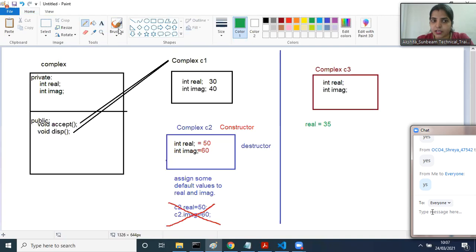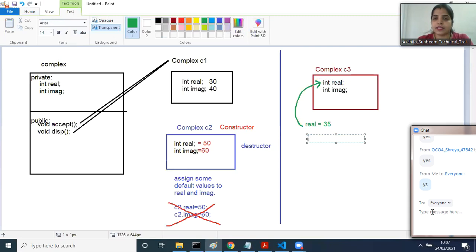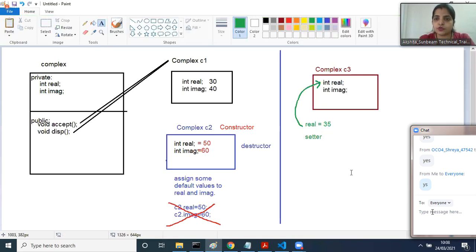Means if I wish to individually set this real value equal to 35 through my program, in that case I will use setters. What is a setter? A setter will help me to write or assign some value to an individual data member. Because if I write the accept function, the display function, or the constructor, both data members get initialized and I can assign both.